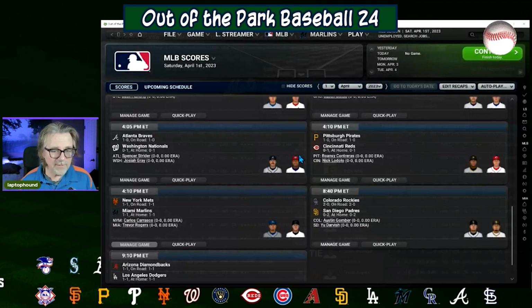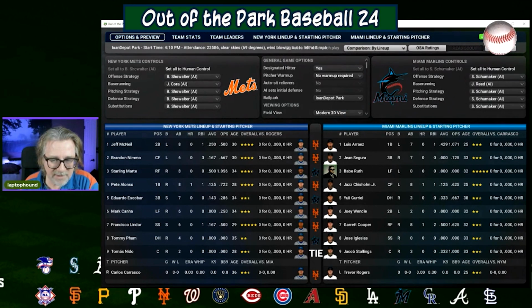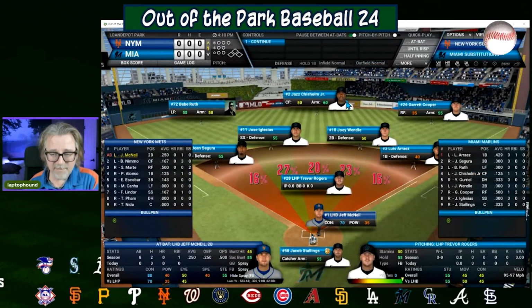Okay, as the game loads up, we are in New York, Lone Depot Park. I don't know if I've ever heard that before. Lone Depot Park. Babe Ruth hit. I guess we're in... are we in New York or Miami? I can't remember now. Looks like we might be in New York. No, we're in Miami. Lone Depot Park in Miami.